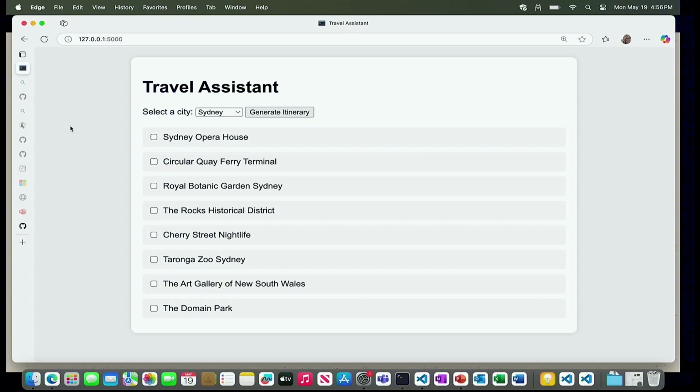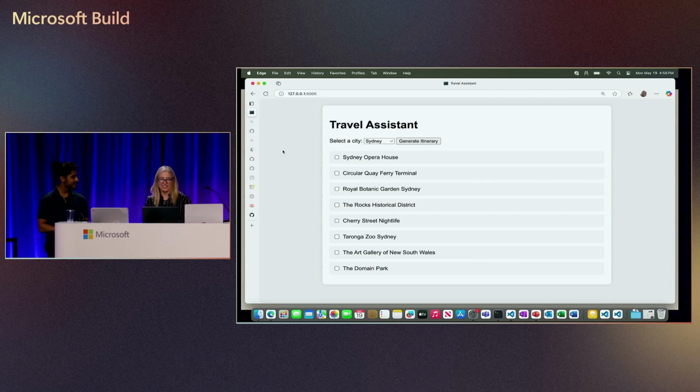Oh, that was pretty quick. Oh, hey, Opera House looks cool. Yeah, Botanical Garden could be fun. Yeah, it seems like a cool trip. I'd like to do all of those things.